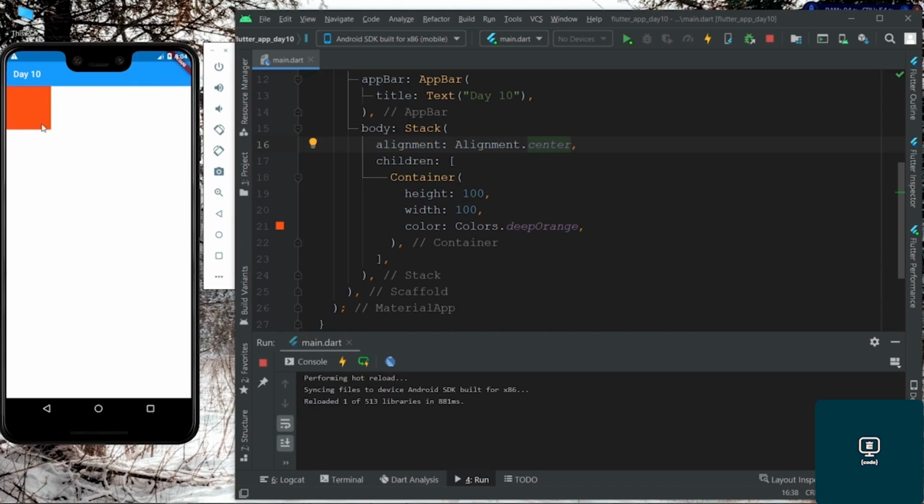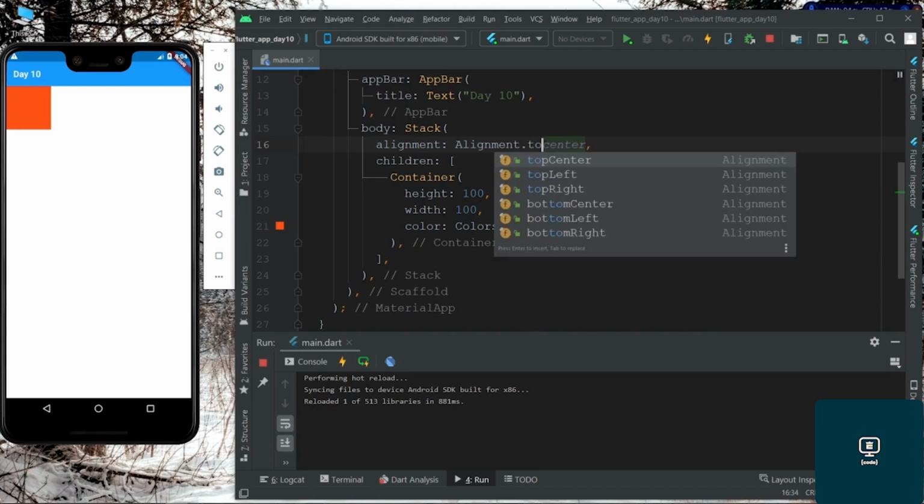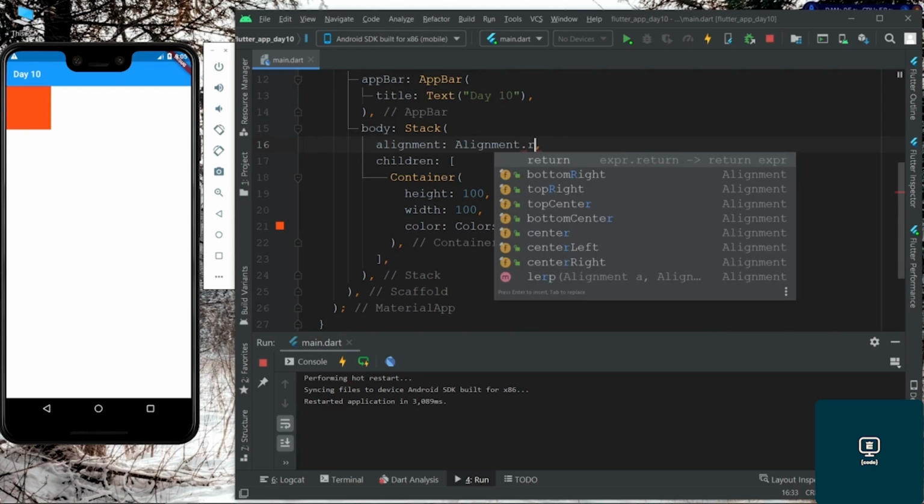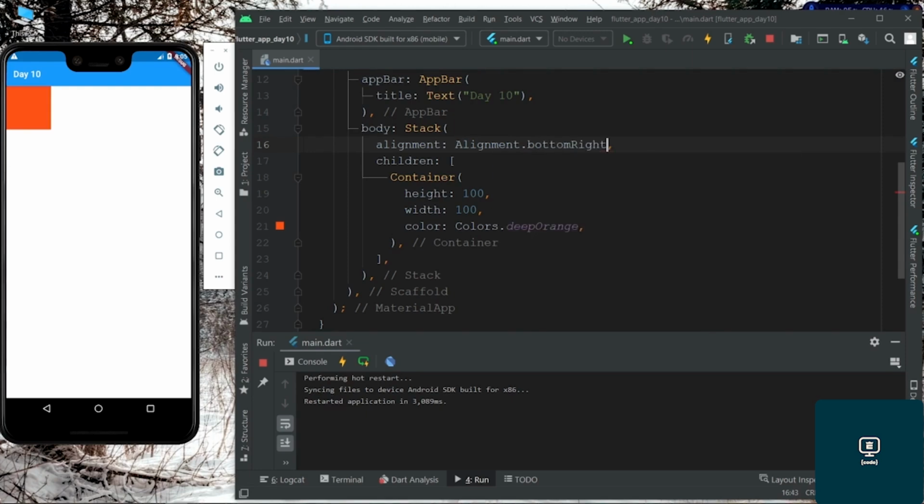So here we have aligned our container at the center. Okay, just make it top center. Okay, it is not changing. We will again hot restart our app by clicking this, and we will look at what changes we have done. Okay, it is not showing any changes. So just use bottom right alignment. Now hit Ctrl and S.